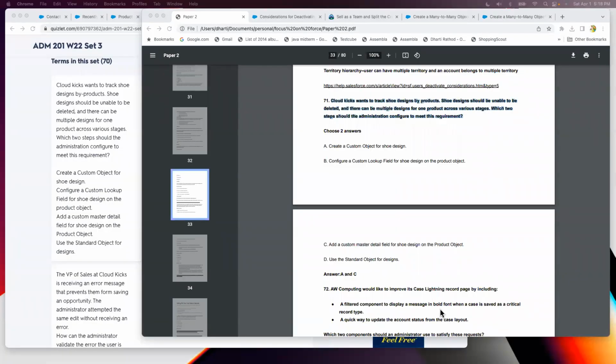All right, so by creating a custom object, we could still go ahead and create a custom lookup field for shoe design. Add a custom master detail field for shoe design on a product object. So here is a relationship. First we create a shoe design and then create a master detail relationship. This way the shoe design should be unable to be deleted from when it is created, as it is part of the product.